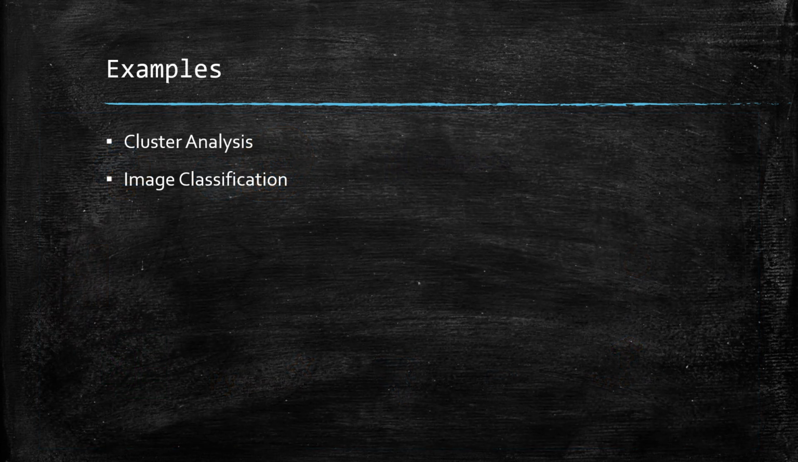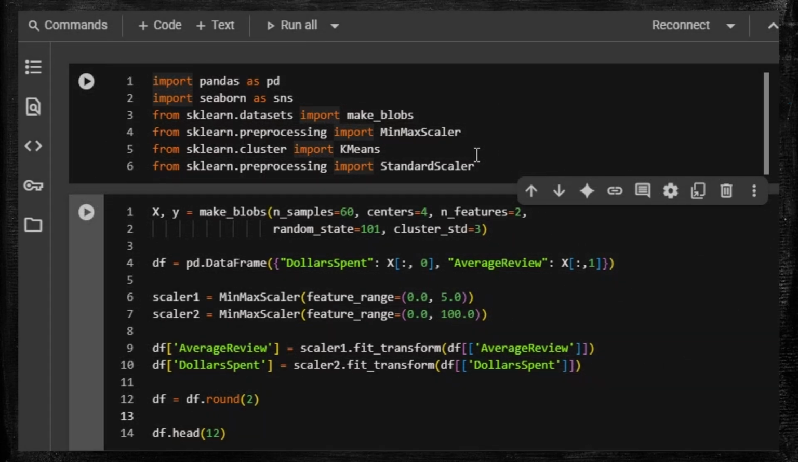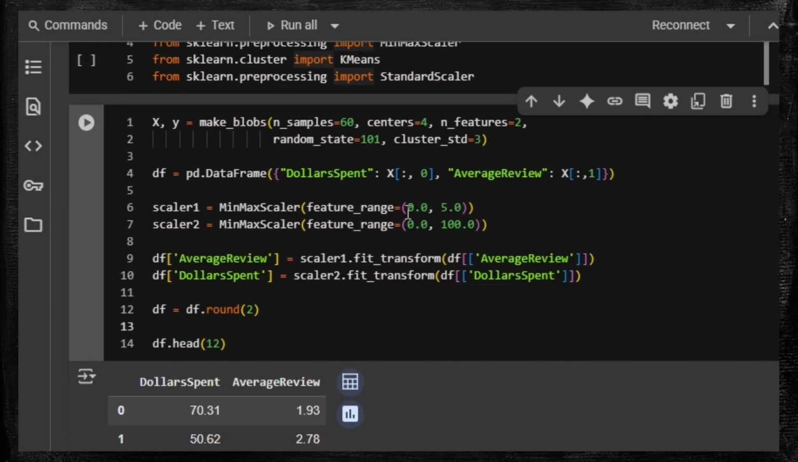Next, we will walk through two examples to show you the type of problem or questions a data scientist can be expected to answer. For the purposes of this demo, I have created the following data. But let's suppose we're working with some retail data.